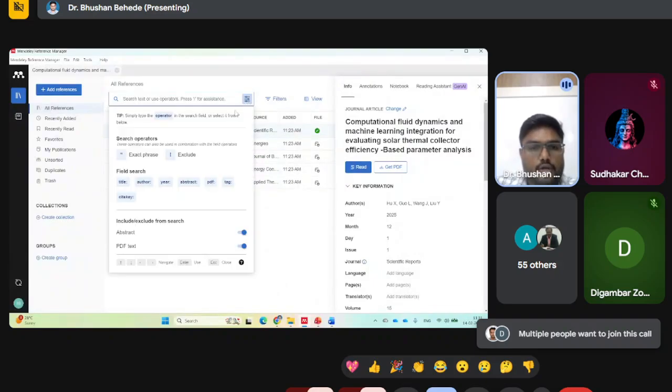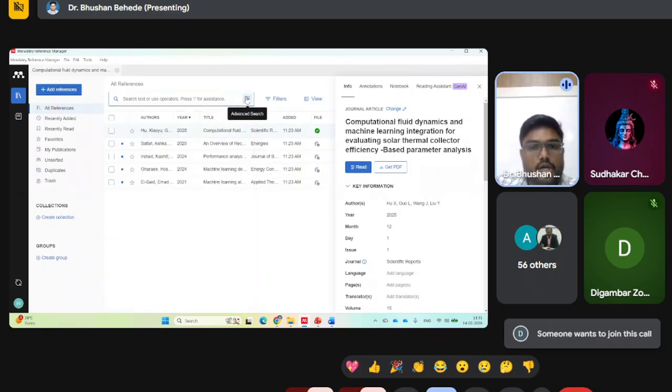There is the advanced search bar also. Now you can directly put some exact phrases. If you want to search some exact phrases inside the paper, you can use this option. If you want to exclude certain words, then you can use this particular option. Then field search, suppose you have to search the name of the author. Then if you want to search the word inside the PDF, or inside the title, you can use all these advanced options.